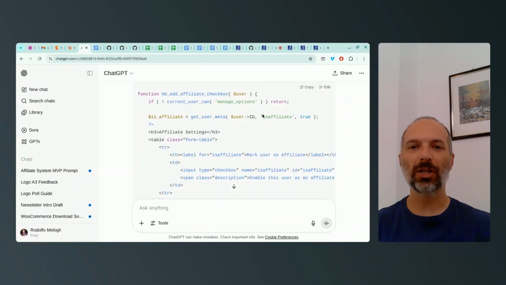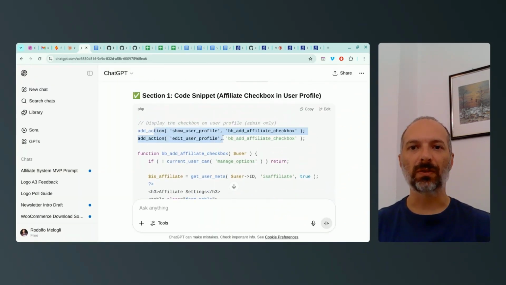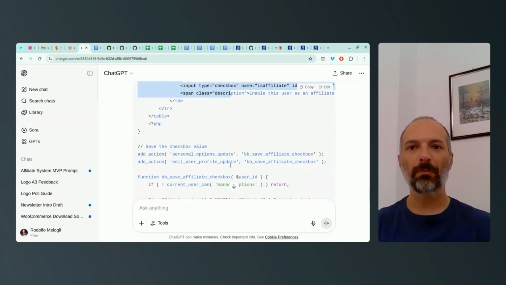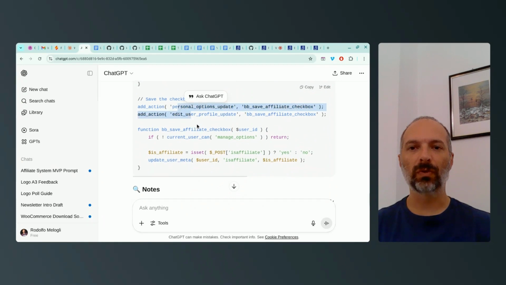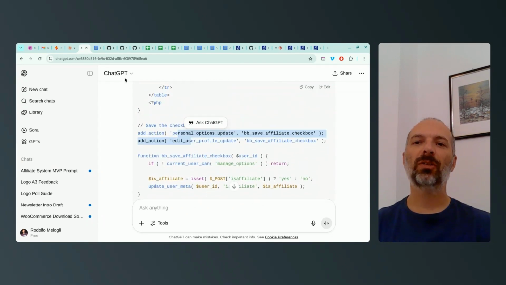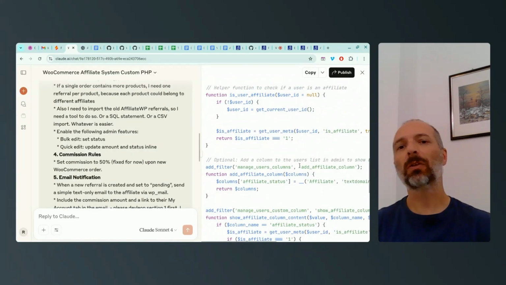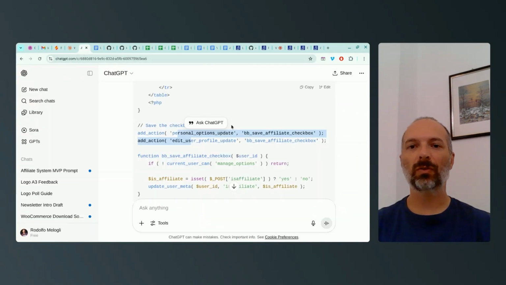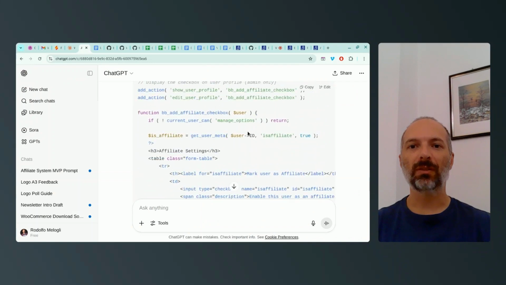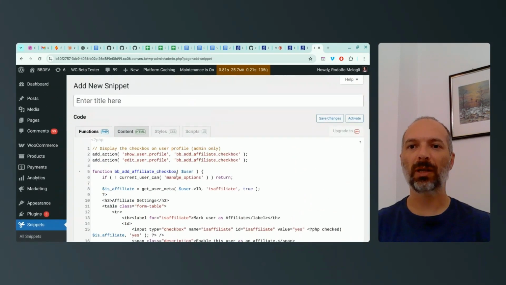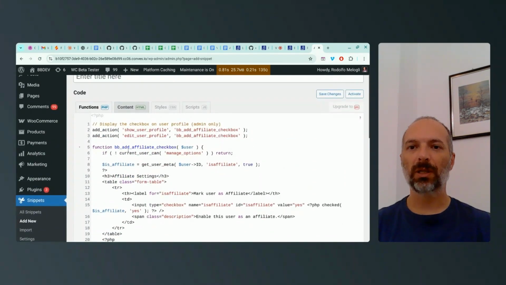In regard to ChatGPT, what it did is using these 2 hooks to display the affiliate setting input checkbox and these 2 other hooks to save. So while ChatGPT and Gemini did exactly what I asked for, Claude gave me some extra helper functions, just went its own way, thinking that I would be needing this, but I don't. So I'm just going to copy the ChatGPT code here and paste it onto my new snippet and see if it works. Let me check.